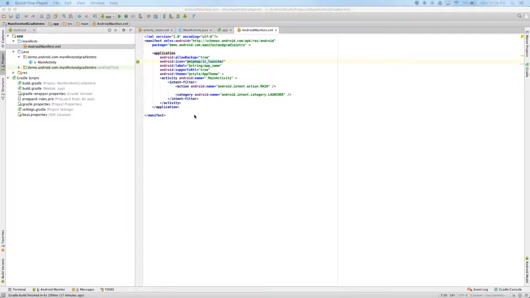Hey guys, it's Anish, and today we're going to be going over the Android manifest file and the build.gradle file.